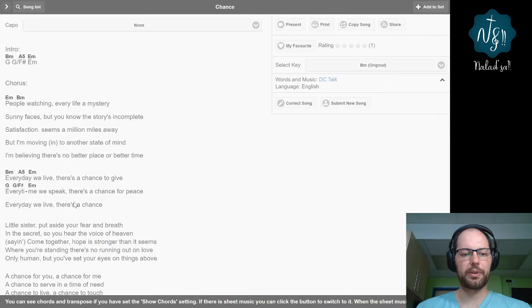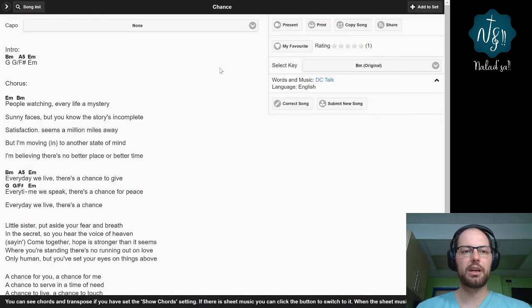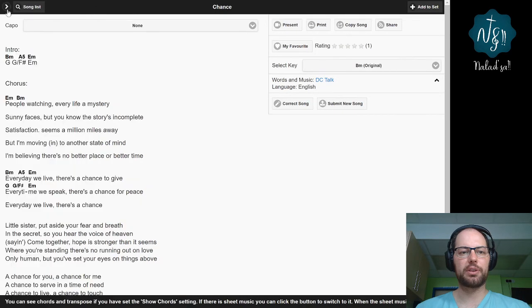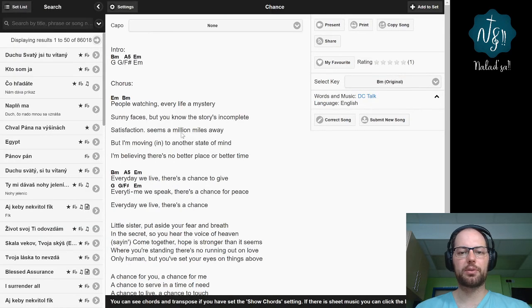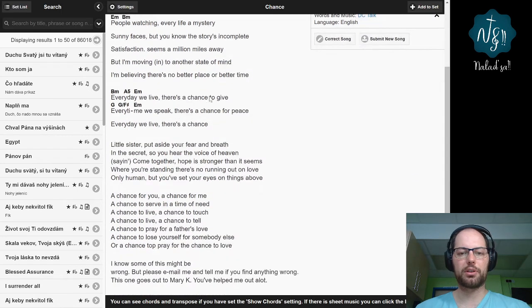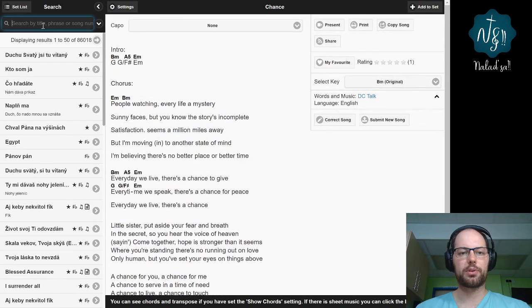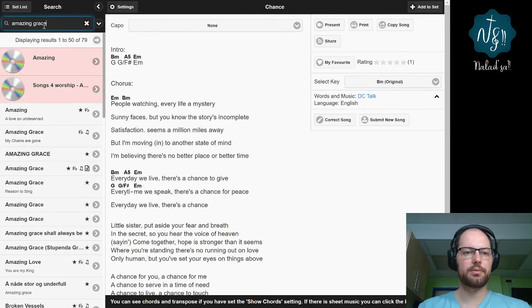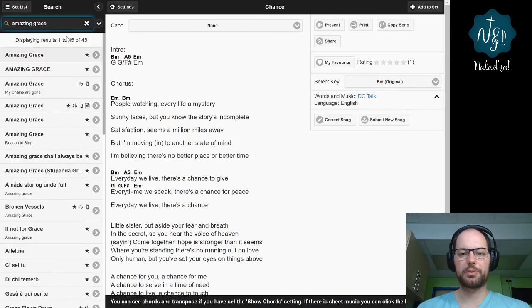Or one more thing. Instead of going to the song list itself, you can access the song list by pressing this button, right? So this is very useful if you have your song here and you want to search for a similar song. So I'll find Amazing Grace. Sorry, I know it's a cliche, but just to show you.